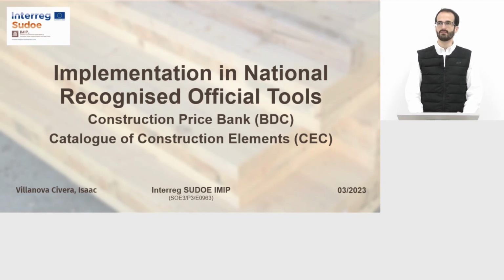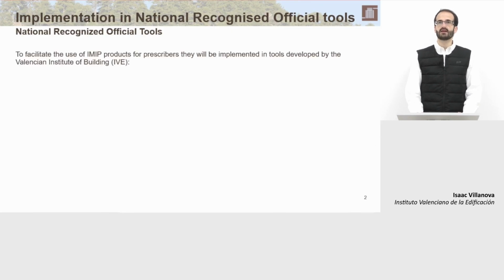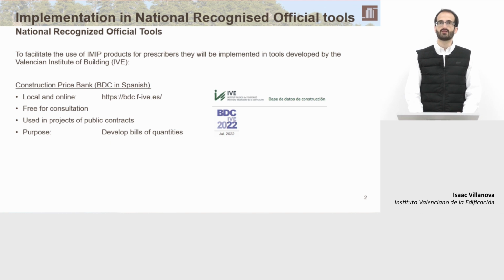I work in the Valencian Institute of Building, and I'm going to talk about the implementation in nationally recognized official tools of the IMIP panels. To facilitate the use of the IMIP products for prescribers, they will be implemented in tools developed by the Valencian Institute of Building. The first tool is the Construction Price Bank, the VDC in Spanish.